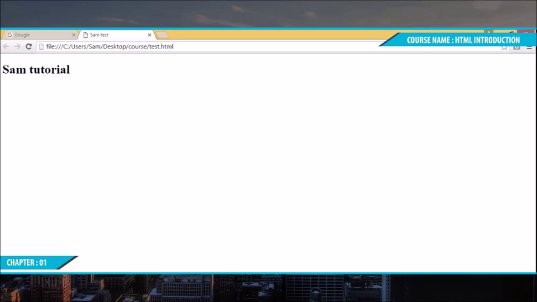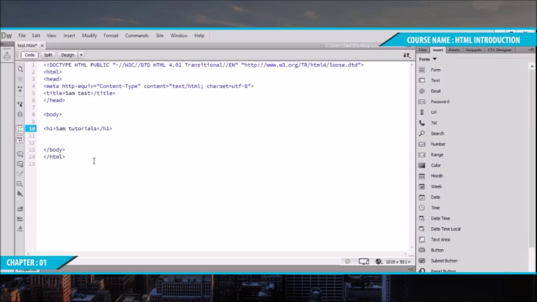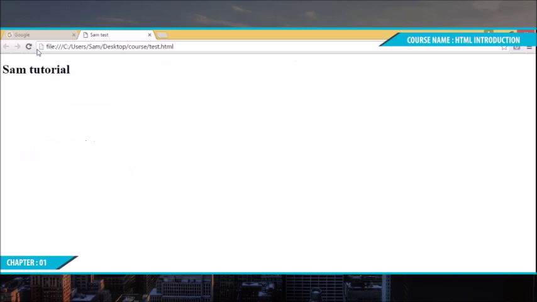In the same way, we will create the different kinds of headings. It's giving H1, 2, 3, 4, 5, 6. I'm going to create, for example, H4. I close it and I write the same thing again, Sam tutorials, and I save it. I go to the browser, refresh it. See, we can see the difference.